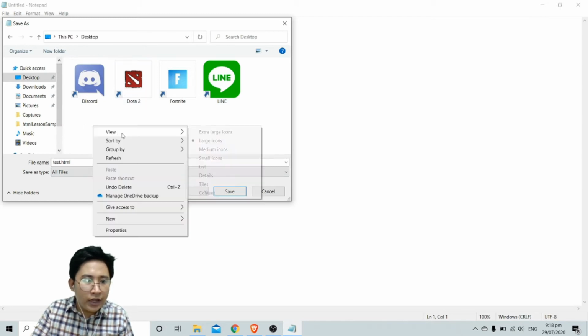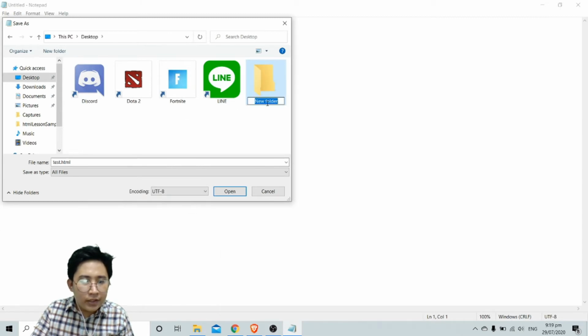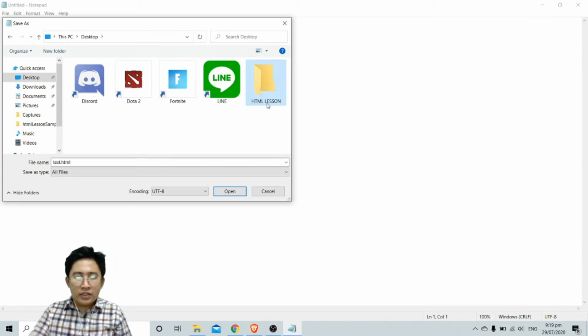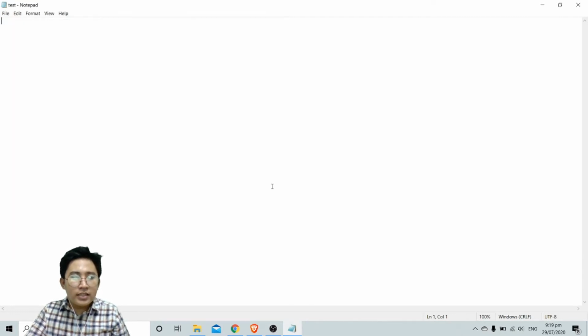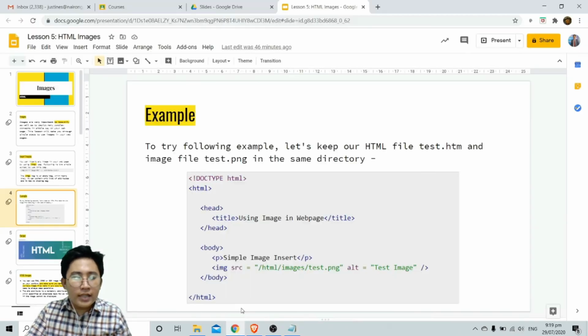So maybe we can just create here a new folder on our desktop. Let's create a new folder on our desktop, and let's say HTML lesson. Okay, this is the folder on our desktop, and then we can just save this test.html inside the HTML lesson. So just click save, and then this notepad is already saved on our desktop.